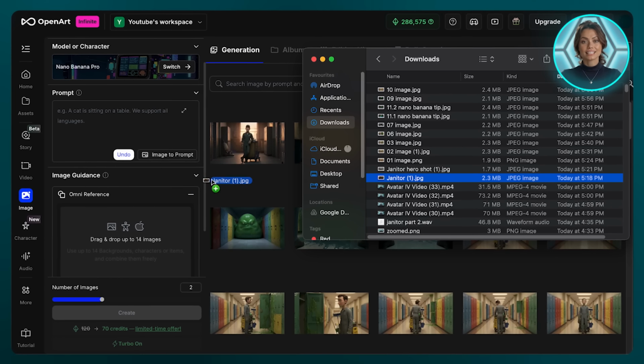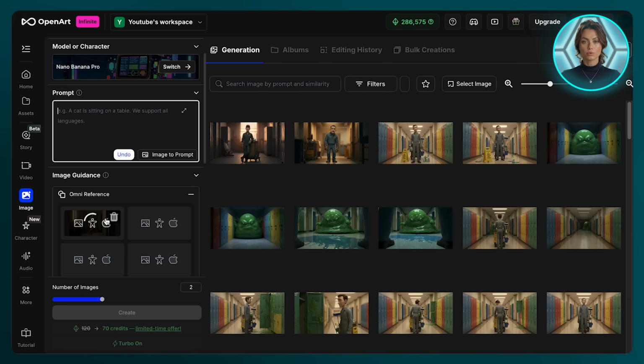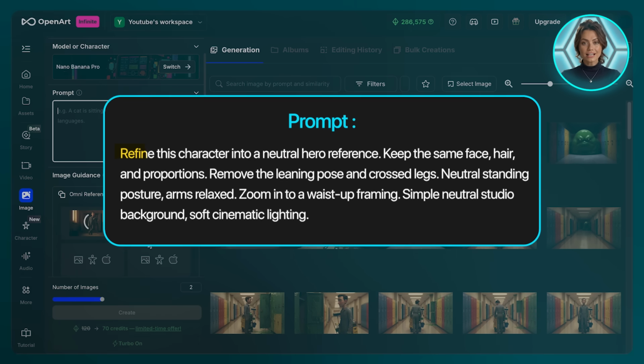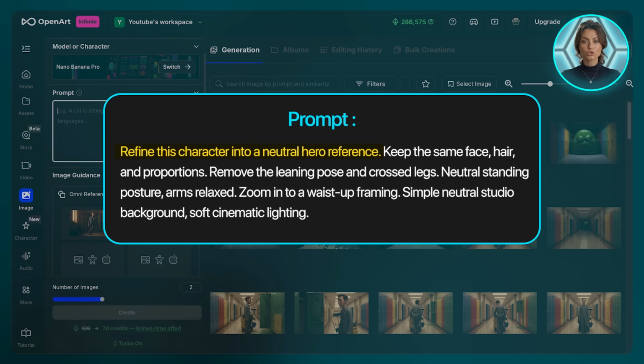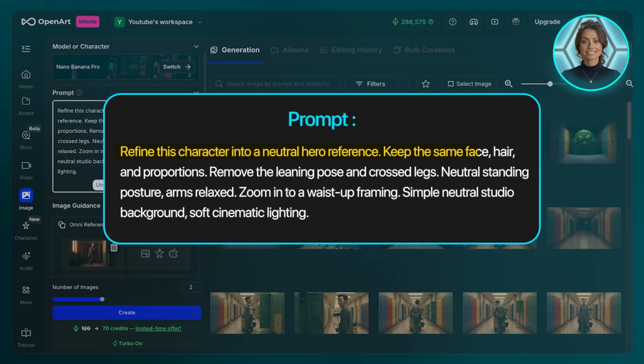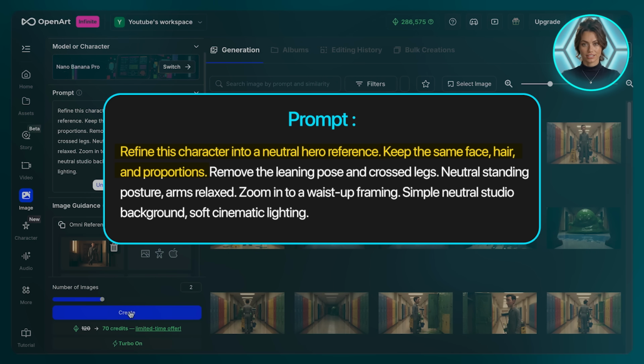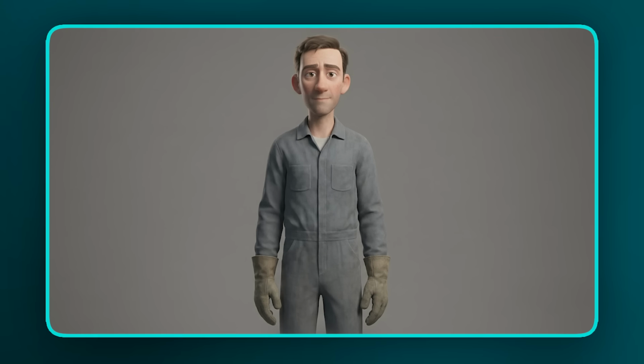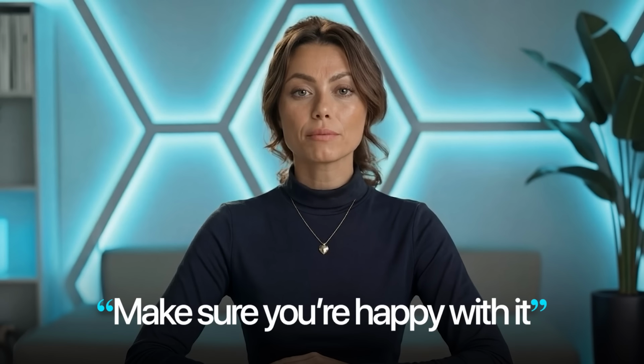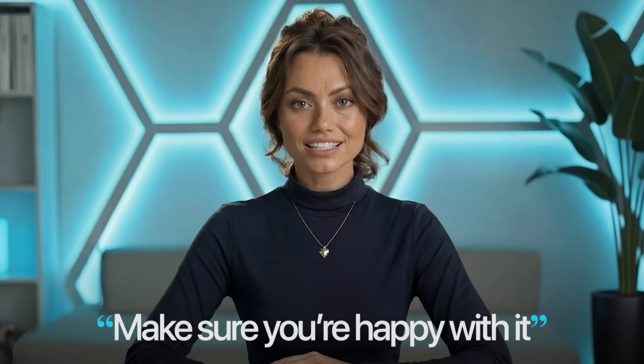Bring the image back into NanoBanana and place him in the Omni reference section. For the prompt: refine this character into a neutral position suitable for a hero shot, while keeping the same face, hair, and proportion. Change the background to a simple studio with cinematic lighting. Take your time here. This image will serve as your core reference, ensuring consistency across all future generations. So make sure you're happy with it before moving on. With that done, we can finally start generating our AI animations.